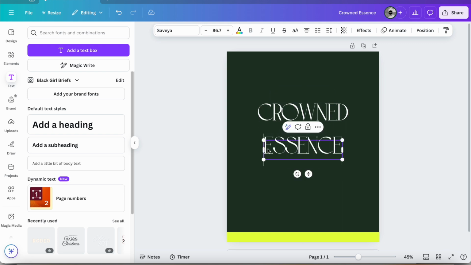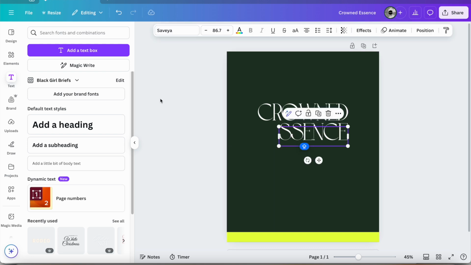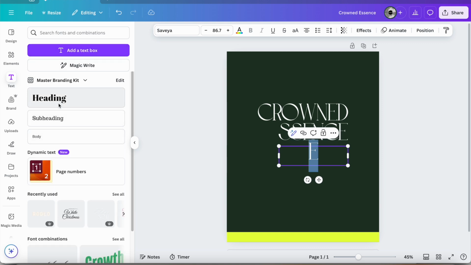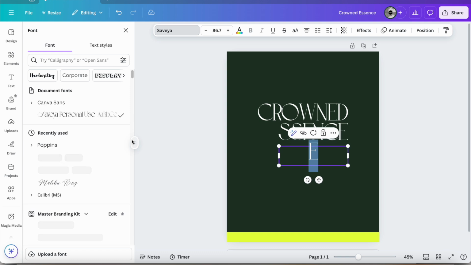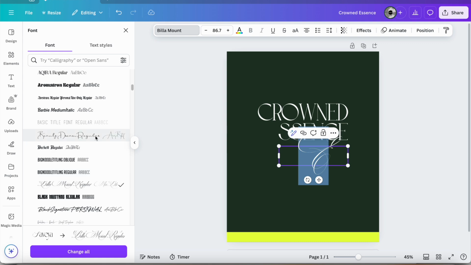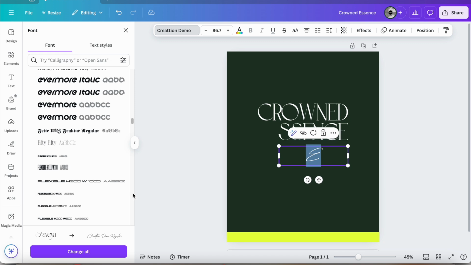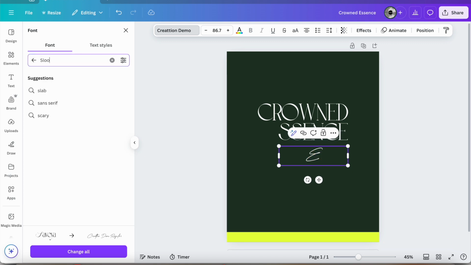If you're interested in knowing what font I'm using, this is a font called Savea, and I downloaded this font, I believe, from creativemarket.com. Now what I'm doing is separating the E in the word essence and the W in the word crowned. And I'm going to change those letters to a script font just to provide a little bit more depth to the main text.